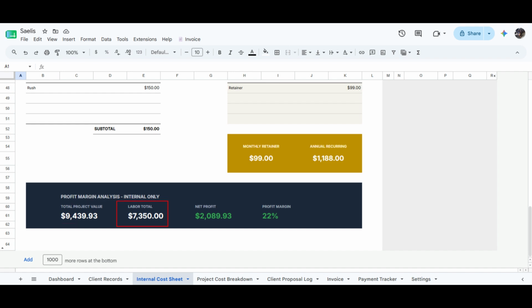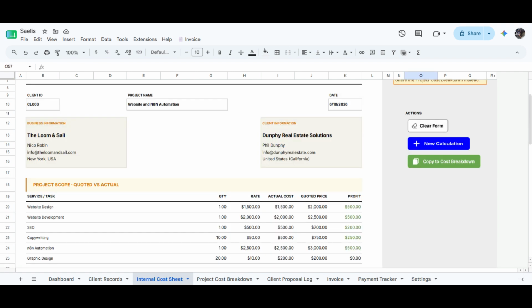The labor total shows the total labor cost required to complete the project. This only includes labor-related costs and does not include tools, subscriptions, or retainer. The net profit shows your estimated earnings after labor costs have been deducted. Lastly, the profit margin displays the percentage of profit generated from the project, helping you evaluate whether your pricing is sustainable and profitable. Now, let's go through the available buttons in the internal cost sheet.